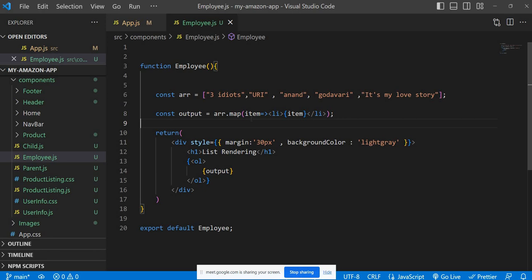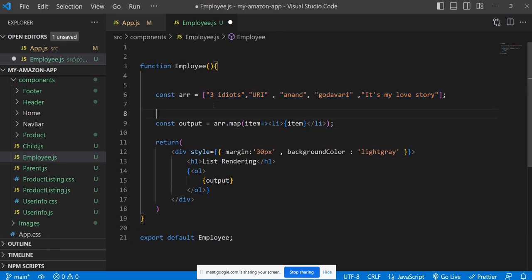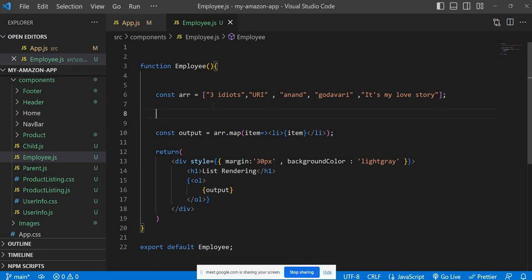If you want to display the complete information in a single paragraph, you can construct the string. What you need to do is, instead of array dot map, just go with for each. Just write a simple for loop, pick each and every item, concatenate it with the previous item, and display it.